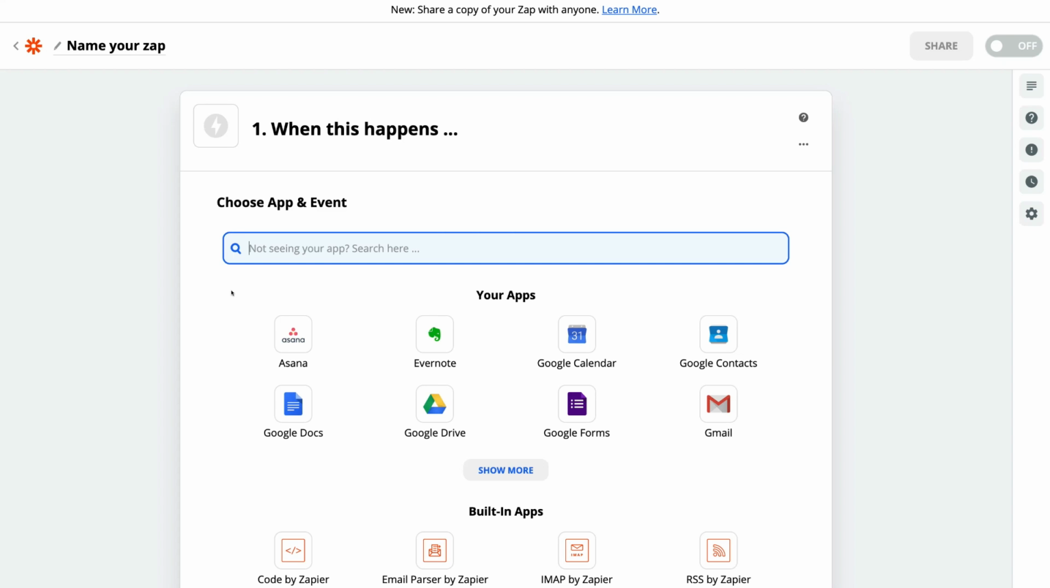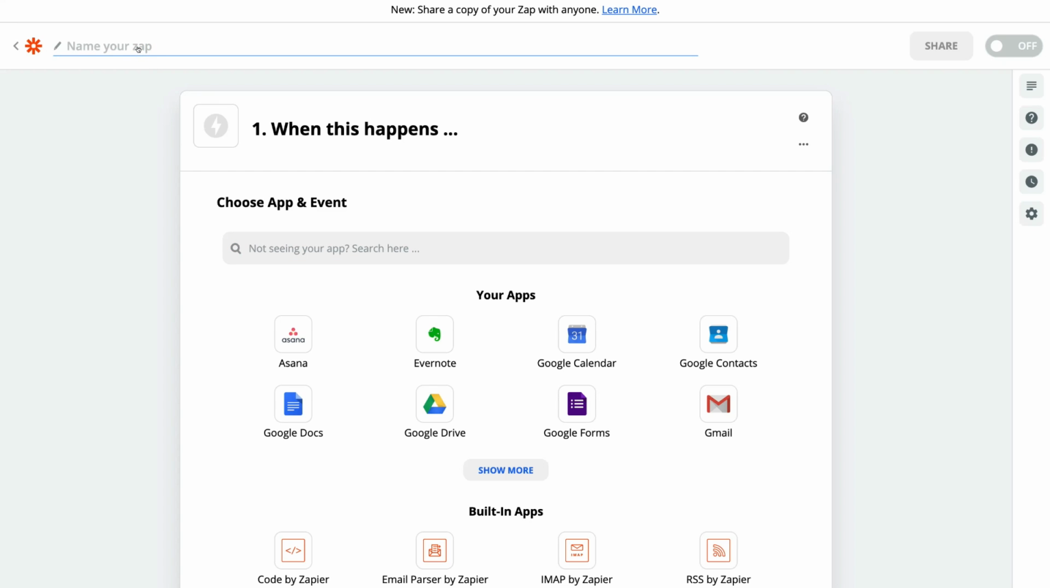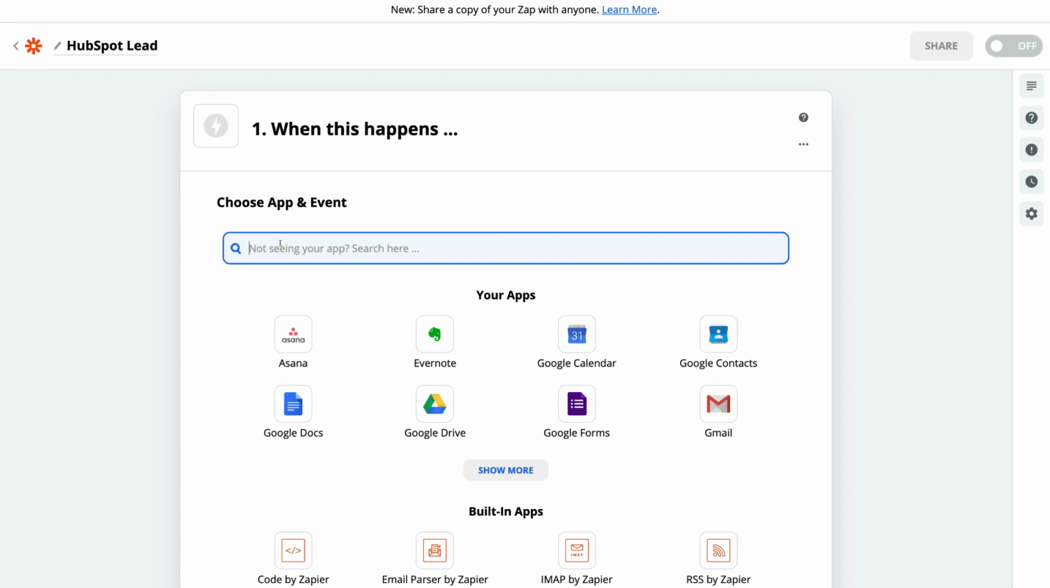Okay, so the first thing we want to do to create our very first Zap is to name our Zap. So we're going to name this HubSpot Lead. And then we're going to come down here, and what we want to do is choose an app and an event. So when this happens, so for our case, what we want to do is when someone fills out a form, Zapier is going to send information to HubSpot, and that's going to be a new lead.